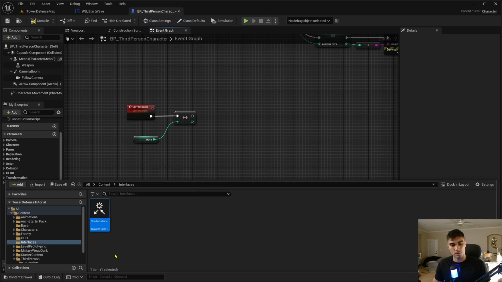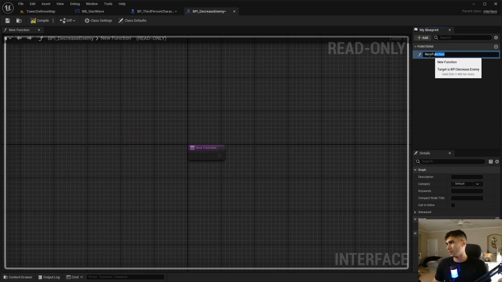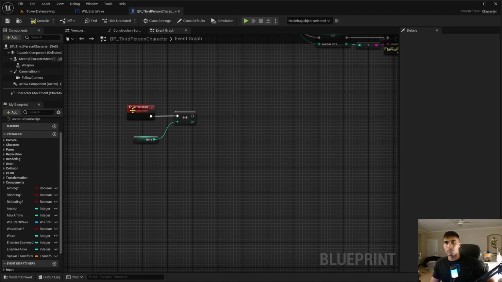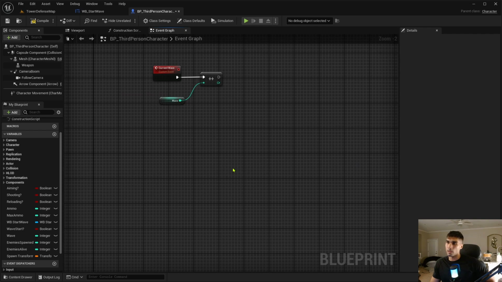All right, going in, press F2. We're going to rename this to BPI, Blueprint Interface, I guess. And we'll call it, I don't know, it doesn't really matter. Decrease enemy. I'm just going to call it decrease enemy again. Well, this is all you have to do. You just name it and then close out of it. You could add nodes and stuff to it, but we don't need it for this.